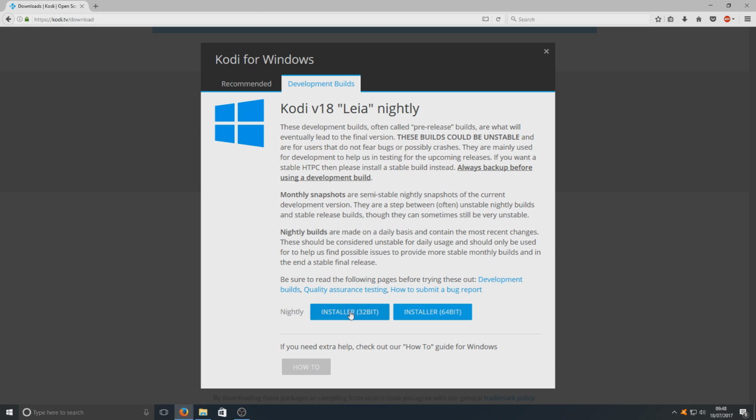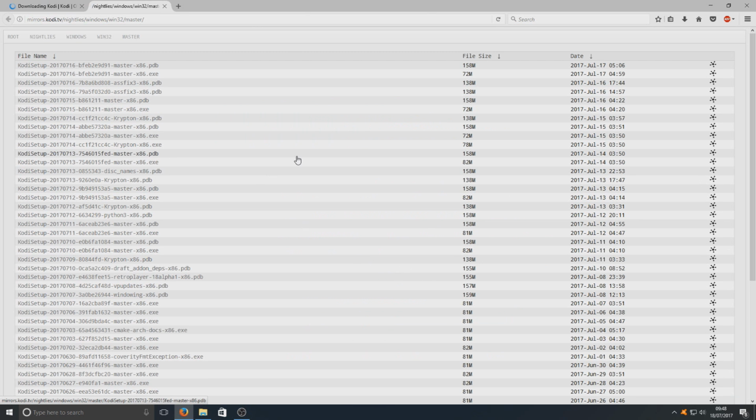We're going to download the installer 32-bit, just in case when you plug the USB stick into a 64-bit machine or a 32-bit machine, KODI will still work. Obviously, if we installed the 64-bit onto the USB stick, making it portable, and tried to use it on a 32-bit version of Windows, it would not work. Right, you now need to click on the 32-bit installer.